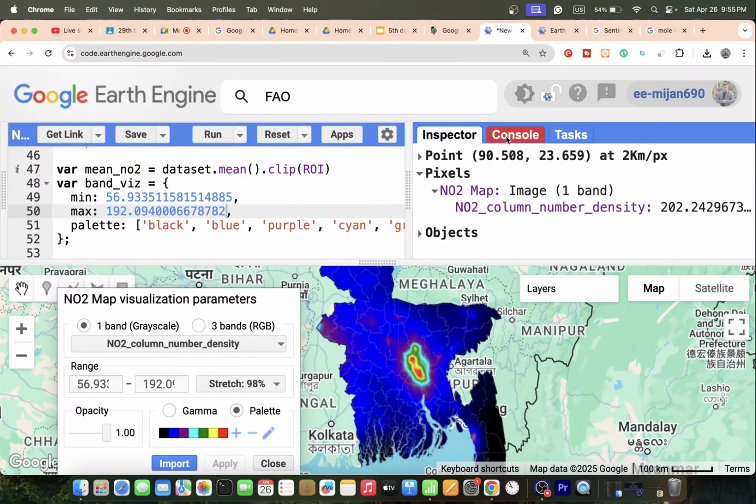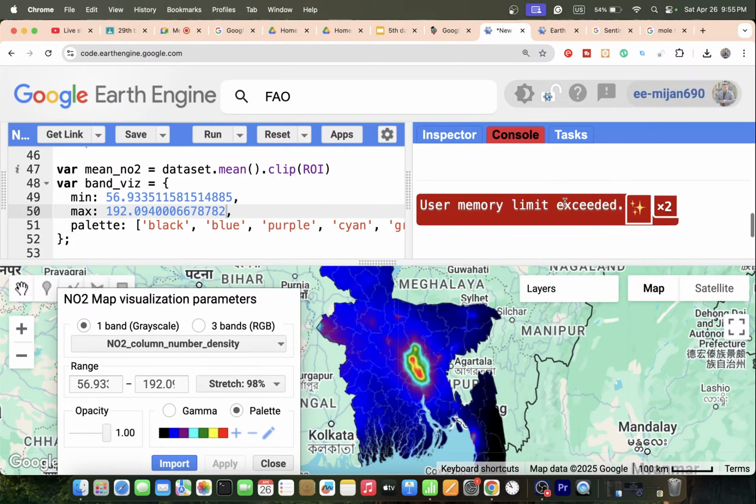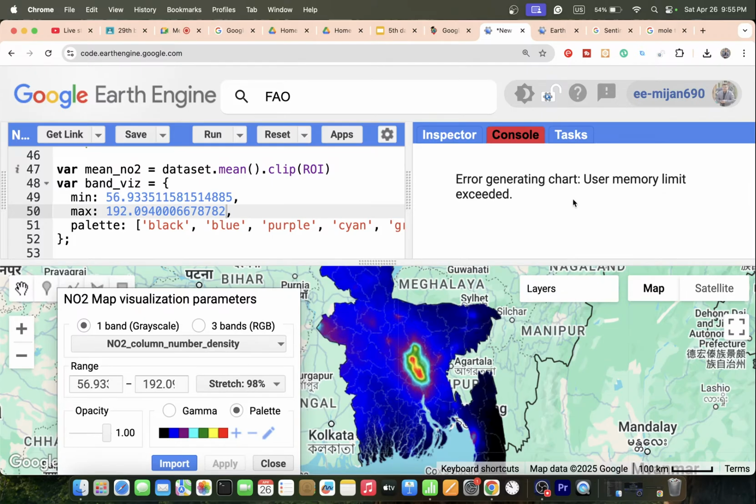So this is the map, but in this case there is another problem. It shows that user memory limit exceeded. This is a common problem for the time series chart. When you work with a big study area, we face this type of problem. That's the reason we also need to learn how to easily download the data as CSV, because the chart does not work for a big study area. I can easily make the time series chart for a small study area, there is no problem. But with a big study area we get the error, error generating chart, user memory limit exceeded. So for that, we need to create the CSV file. Let's try to create the CSV file and then export the result.